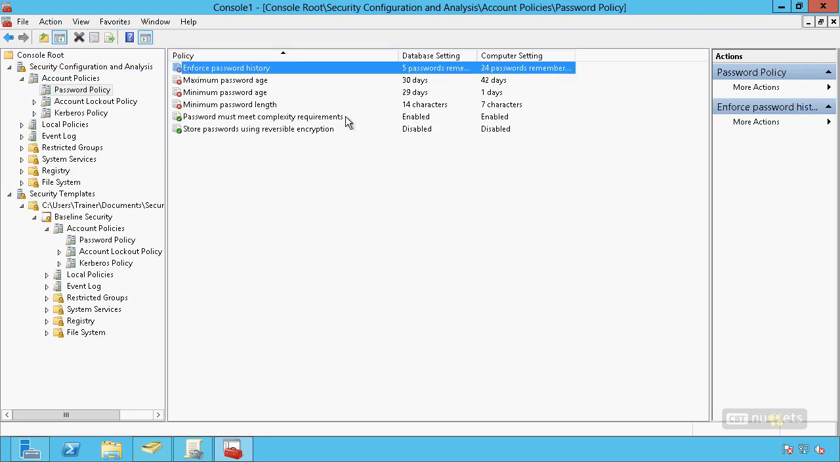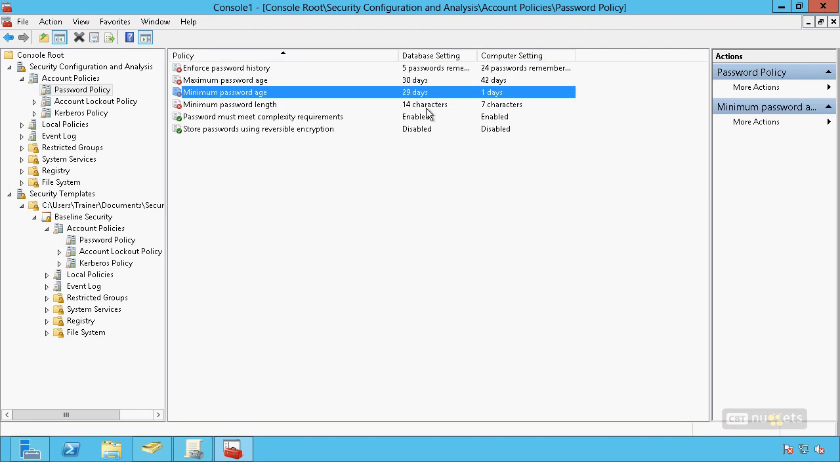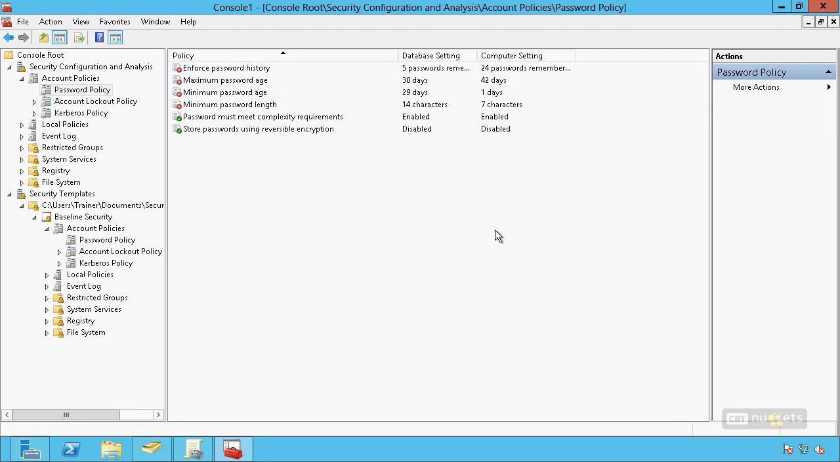Obviously, the red X marks are things that need attention, meaning that there's a difference. The database or INF specifies 5 passwords, but I currently have 24 passwords. 30 days compared to 42, 29 days compared to 1, and so on. So you can see all of these settings don't quite match up. Very, very useful for seeing whether or not your computer's up to snuff compared to the template.